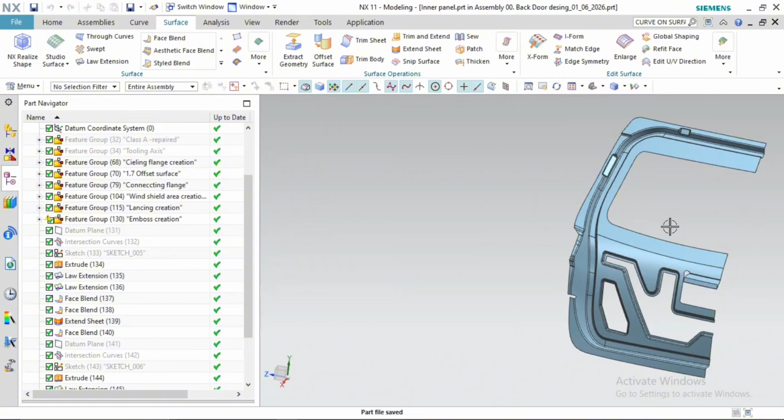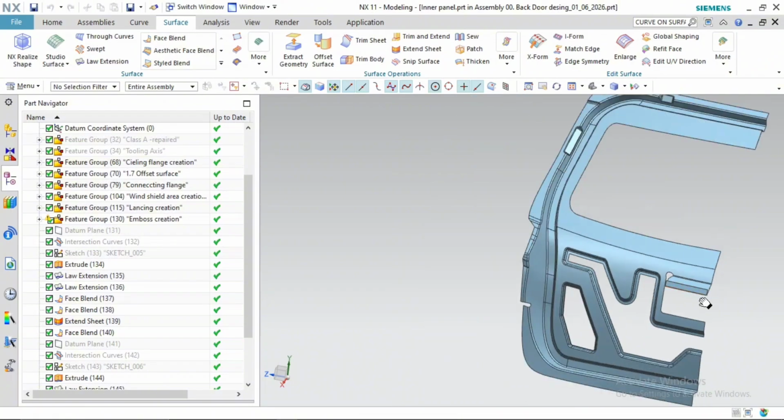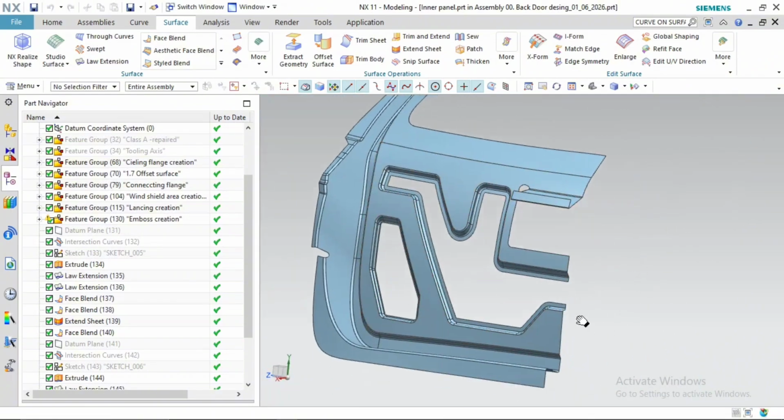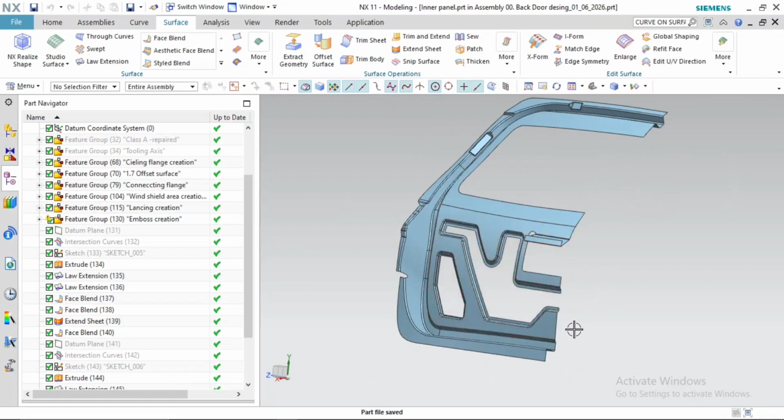Okay, so I spent nearly 1 hour on this continuously. The next video will be about creating the mounting areas for the motor and the latch and striker. So that's up to this video guys. We'll meet in the next video.